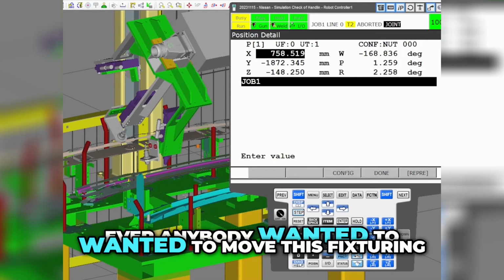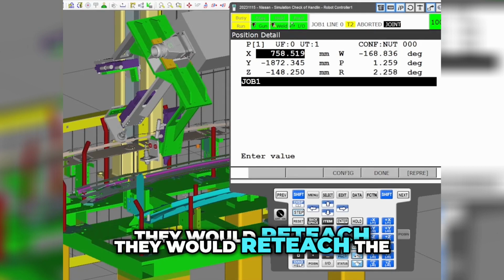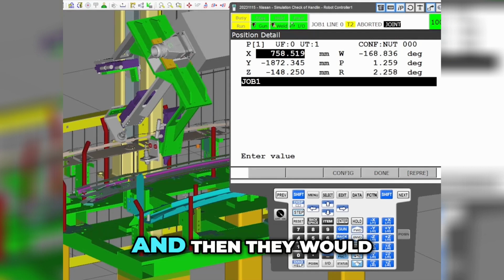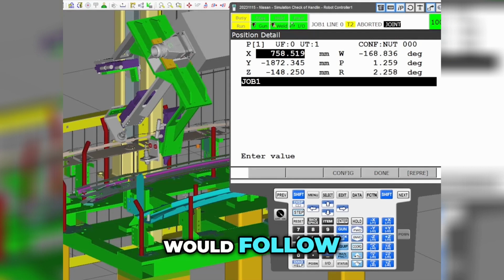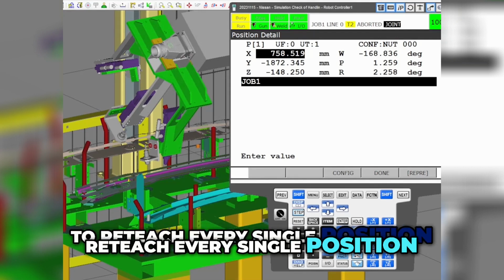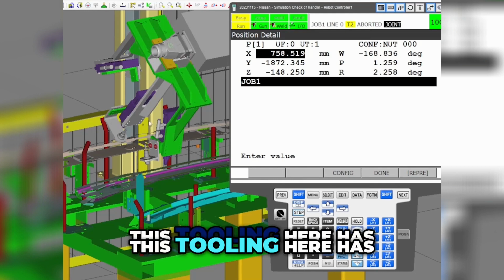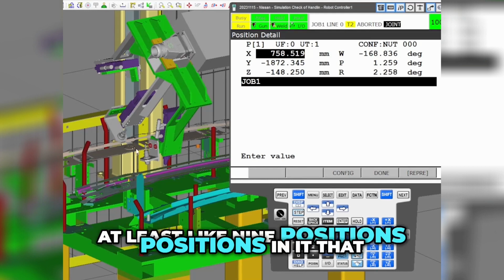So if ever anybody wanted to move this fixturing, they would reteach the user frame, and then all the positions would follow. They wouldn't have to reteach every single position. Because for example, this tooling here has at least 9 positions in it that are taught.